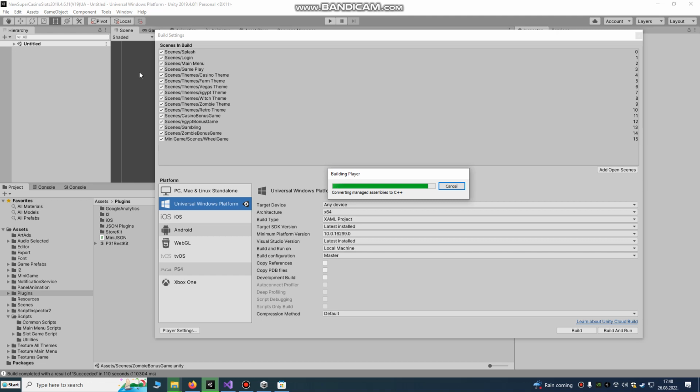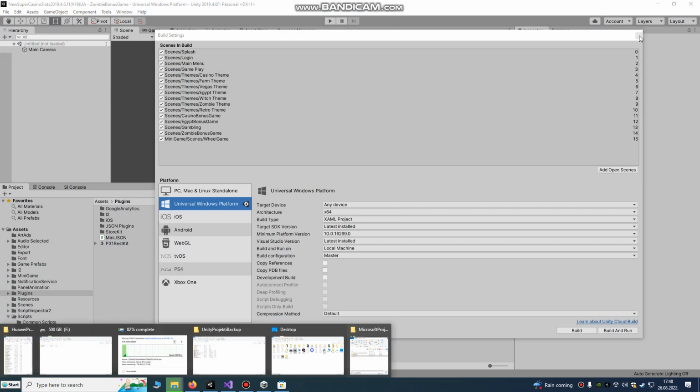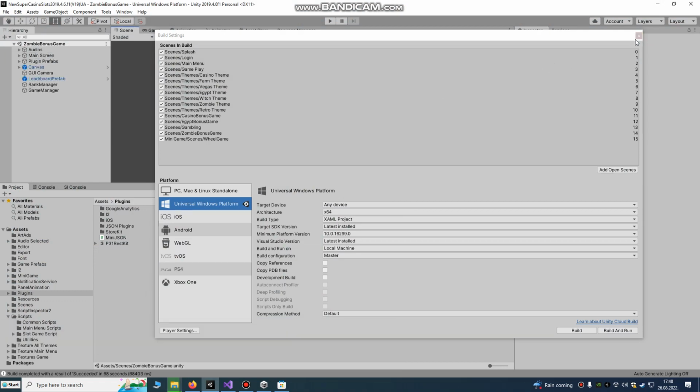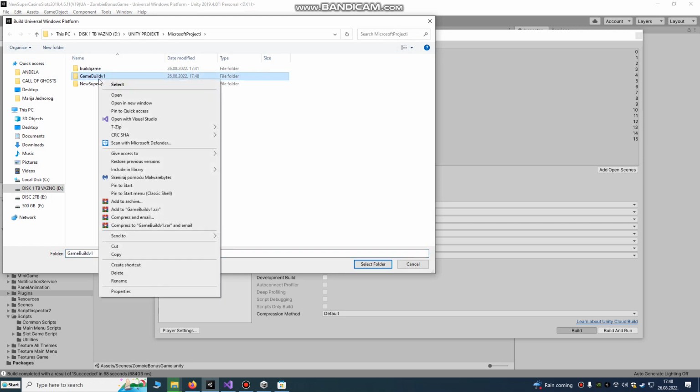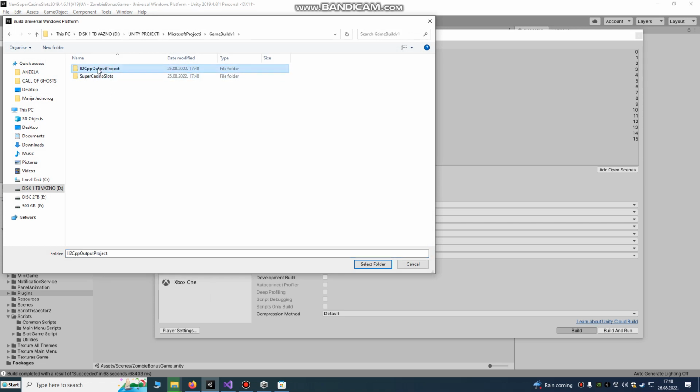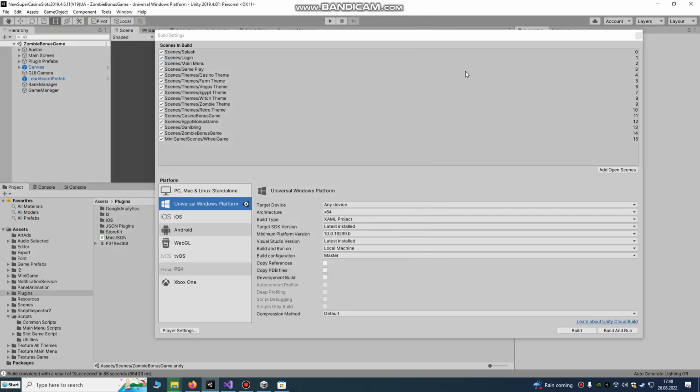So also what you need to do is to change your resolution to fit on Windows, that you need to play with. That's if you have already a project that you published for iOS or Android. You see my settings are, my build is successful. So open it, you see it's my output folder that Unity created. In the next video we'll learn how to publish this.